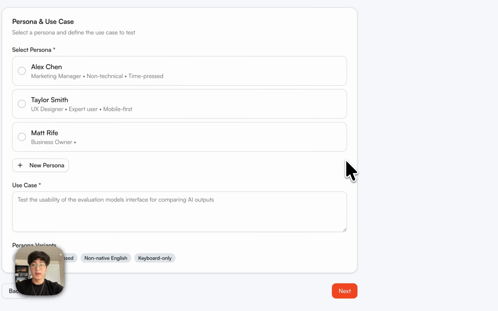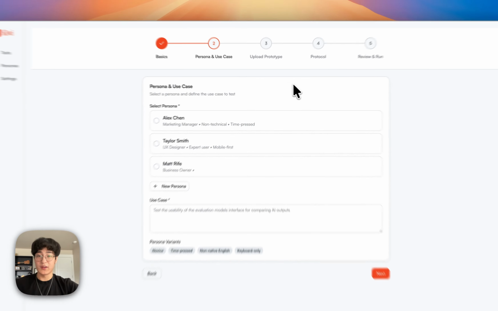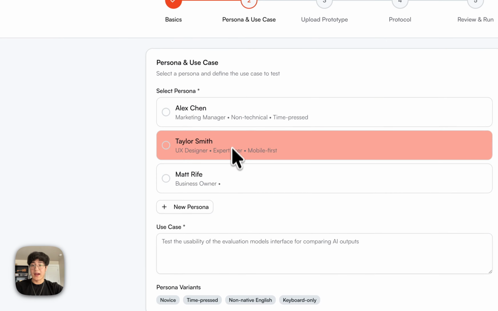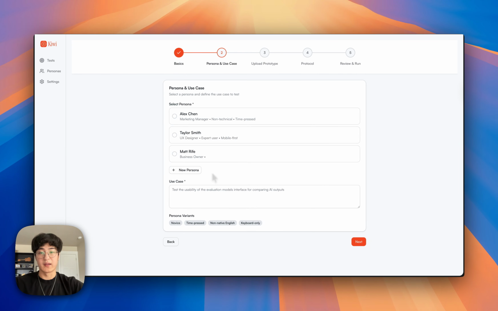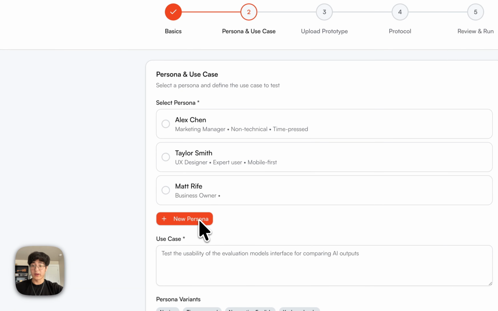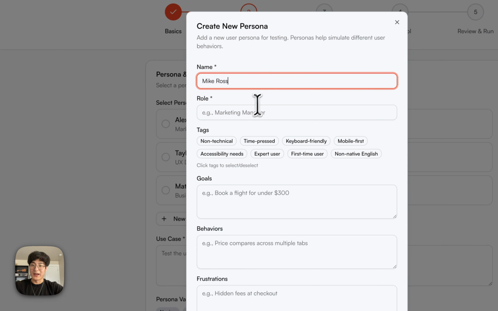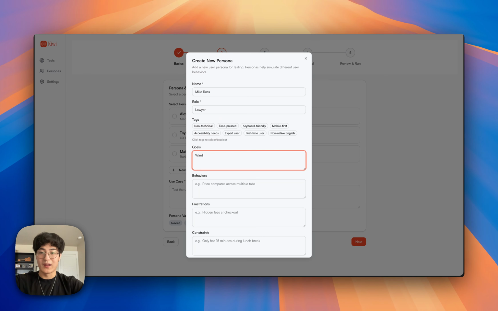Great. Now, for our persona and different use cases, you're able to select either a pre-existing persona or create a new persona, depending on the type of usability testing that you want. Just for the sake of the demo, we'll create a new persona. We can call our persona Mike Ross. Mike Ross is a lawyer. Let's just say he wants to save or discover federal contracting opportunities in his free time.